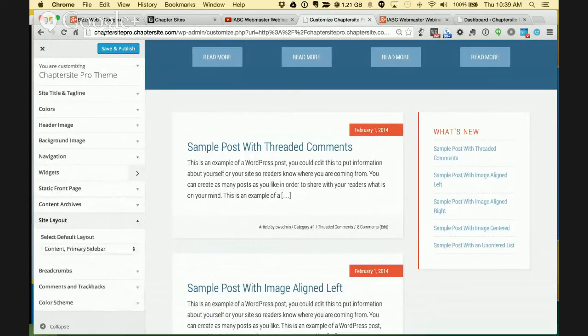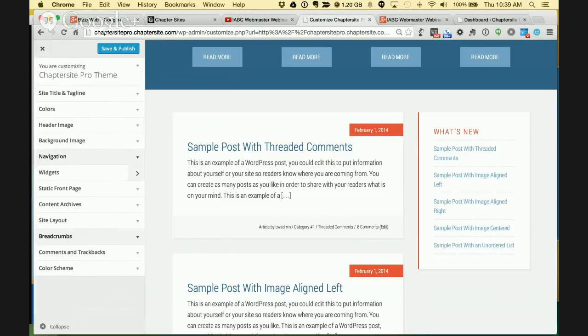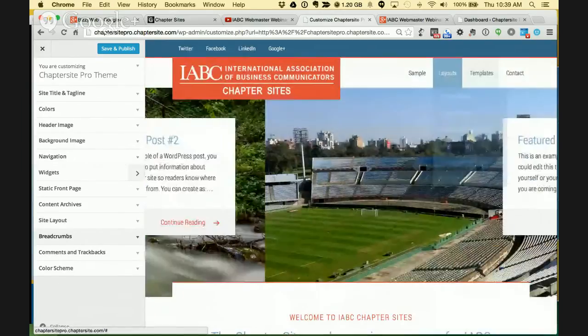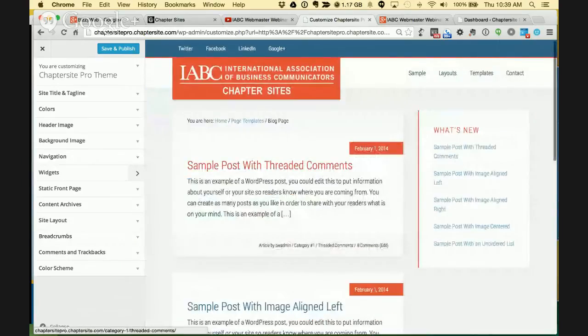And with the site layout, you can select what the default is if you just click new page and have that go in right there. For breadcrumbs, you can select what kind of pages you wanted to show breadcrumbs on. So on my posts page, I can add that on single pages, on pages, archive, 404, and attachment media probably don't make sense. So I can add that in. If I go into my posts page, so for example, my blog page, now I should see the breadcrumb navigation.